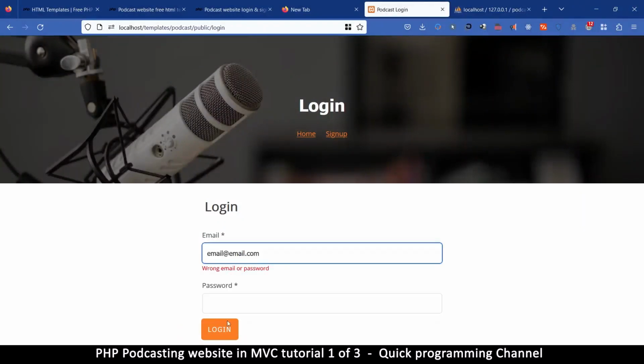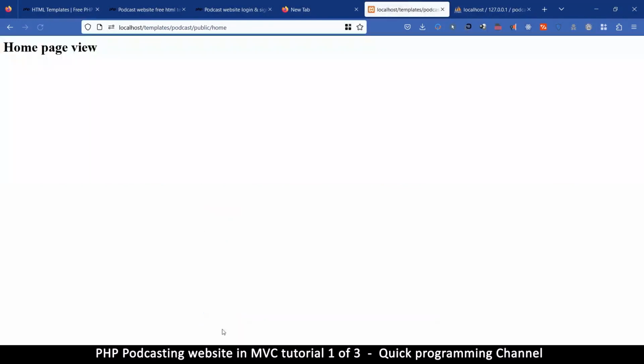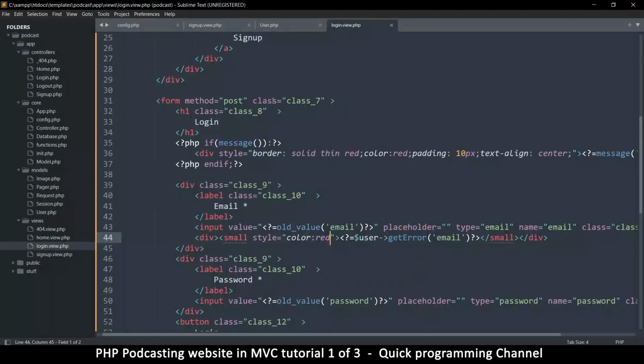So let me try email there, save, nothing. How about the correct password this time? Save. So now we have the homepage view, and we are able to sign up and log in. Awesomeness. So now let's display our homepage, shall we?